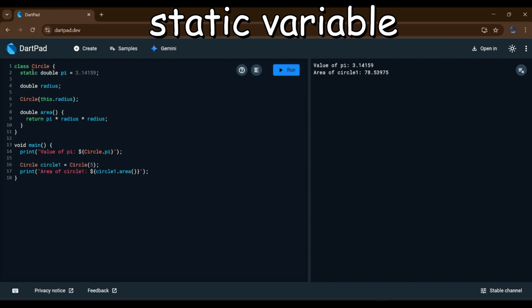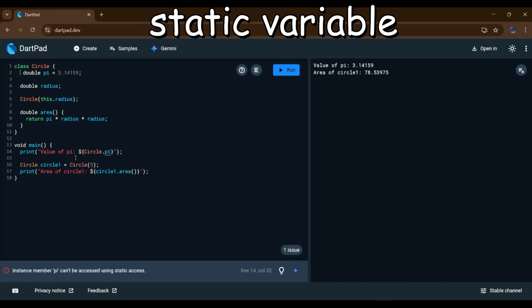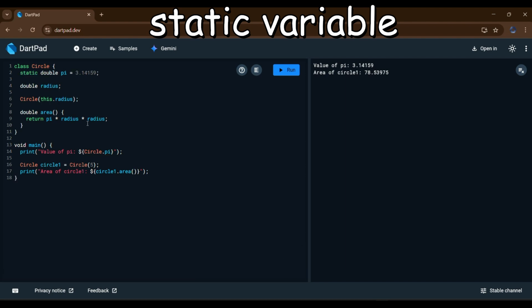Then, we create a Circle object with radius 5 and call the area method. Inside this method, we use the static pi to calculate the area. So overall, the static keyword helps us define values or functions that are shared across all objects and can be accessed without creating an object. Super useful for constants like pi.